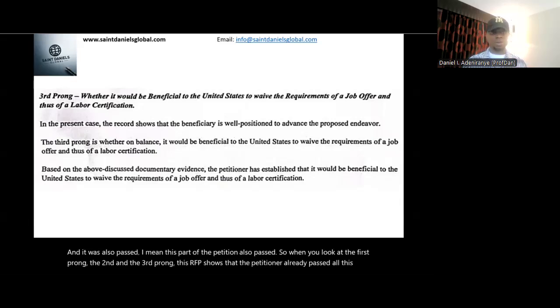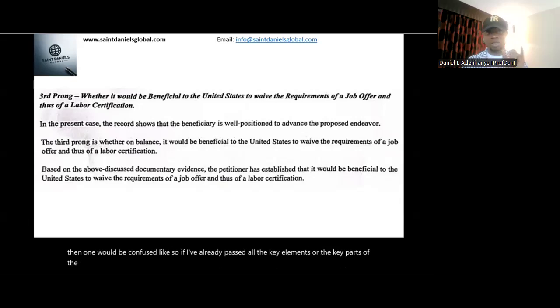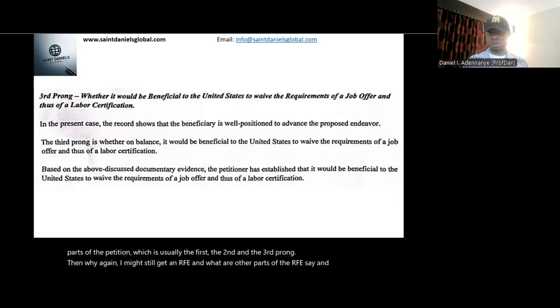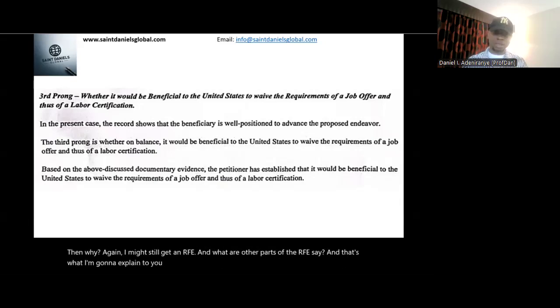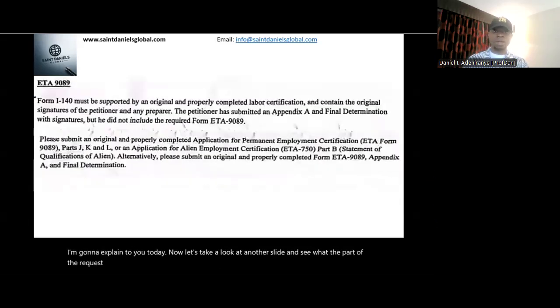And then one will be confused, like, if I've already passed all the key parts of the petition, which are usually the first, the second, and the third prong, then why am I still getting an RFE? And what are other parts of the RFE saying? That's what I'm going to explain to you today. Now, let's take a look at another slide and see what the part of the request was. When you look at this slide, again, pause the video and read through and play it back, and I'll explain to you.